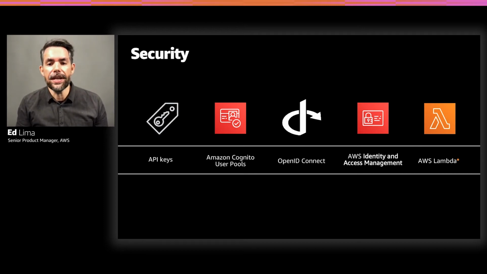AppSync provides great flexibility with multiple supported authorization modes: API keys; Cognito user pools, if your users are managing a highly scalable user directory in Cognito; OpenID Connect, if your users are managed via an external OpenID Connect provider; IAM; and, while not a direct authorization mode, it's possible to have custom authorization with AWS Lambda leveraging pipeline resolvers.